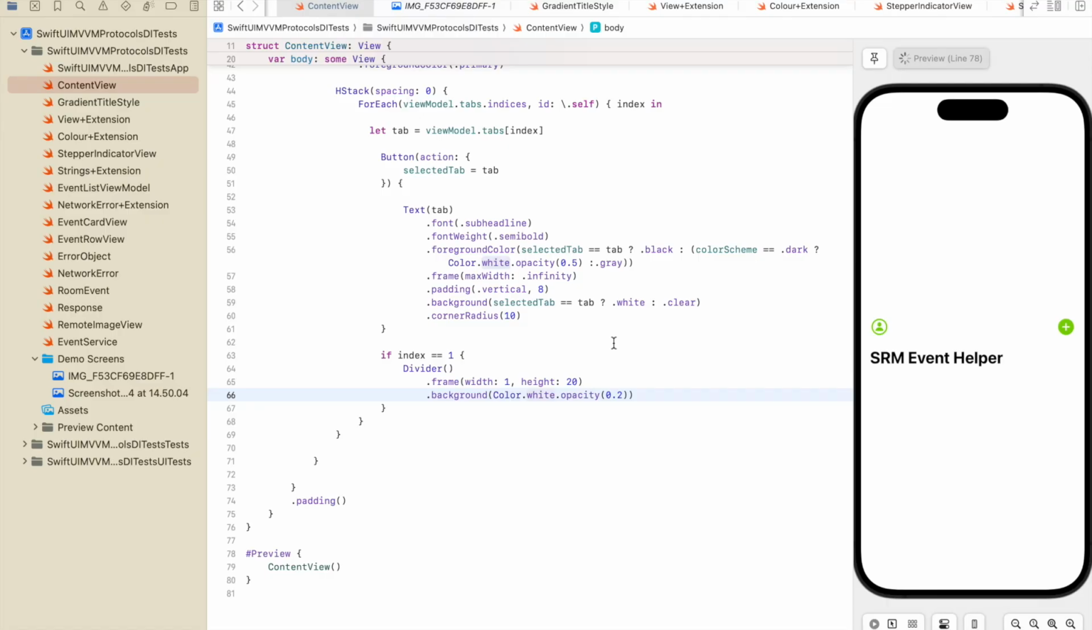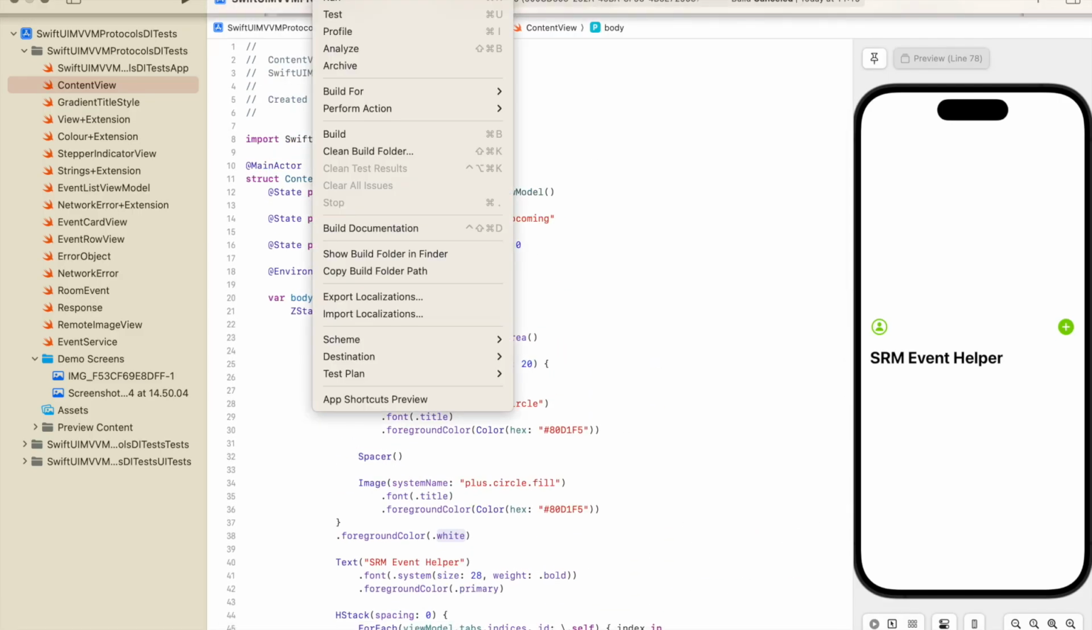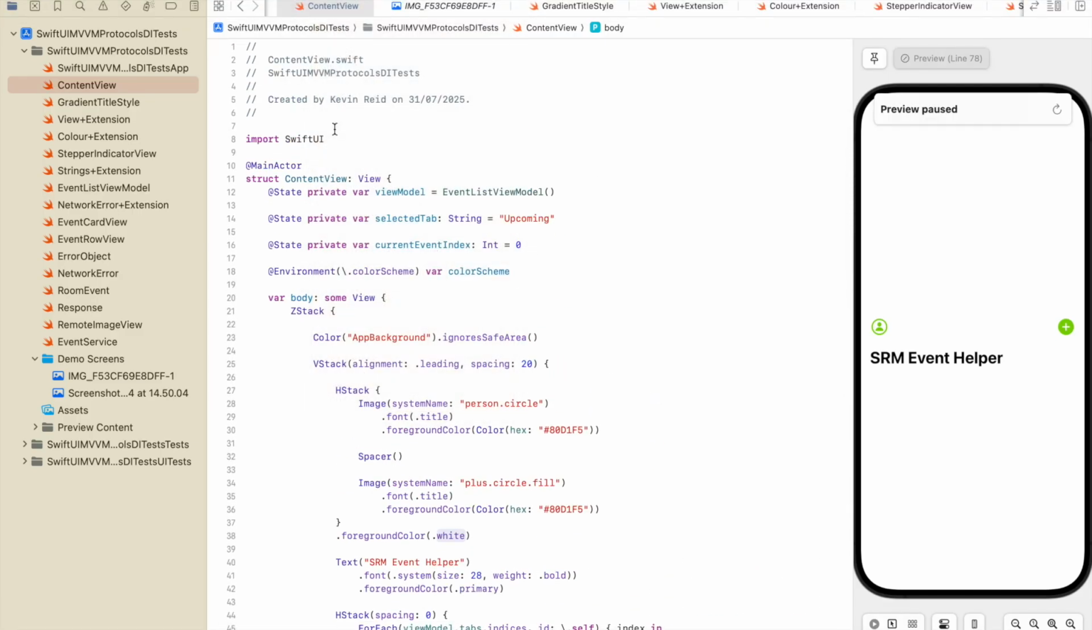Just take the preview updates. So what happened there? Build cancelled. Let me just build it normally. As you can see, the preview doesn't always work. I'll try it again.